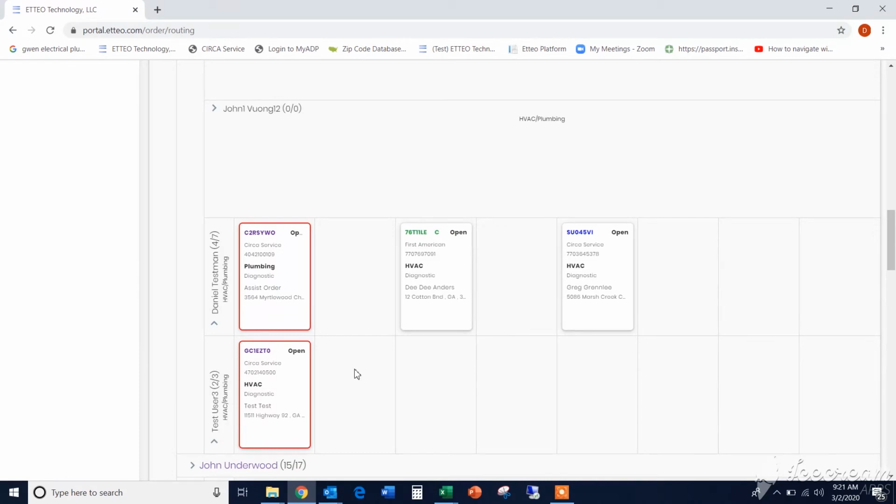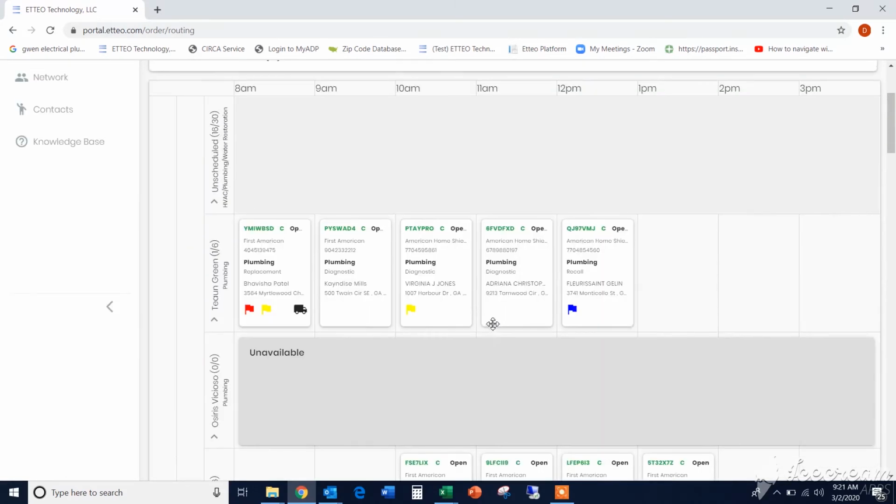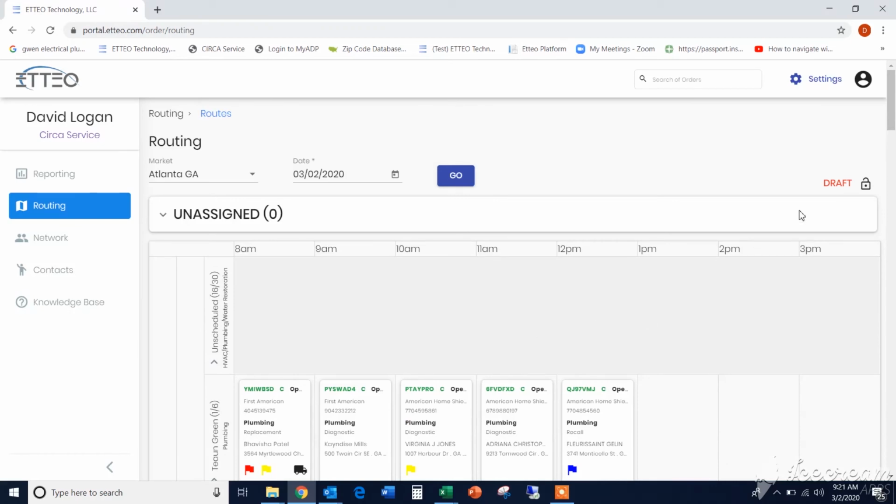Once the order is assigned, scroll back to the top of the routing board and click on the lock to lock the board. Once the lock is black, your order is now assigned to the user, and the user will be able to see the order in their ETTEO mobile app.